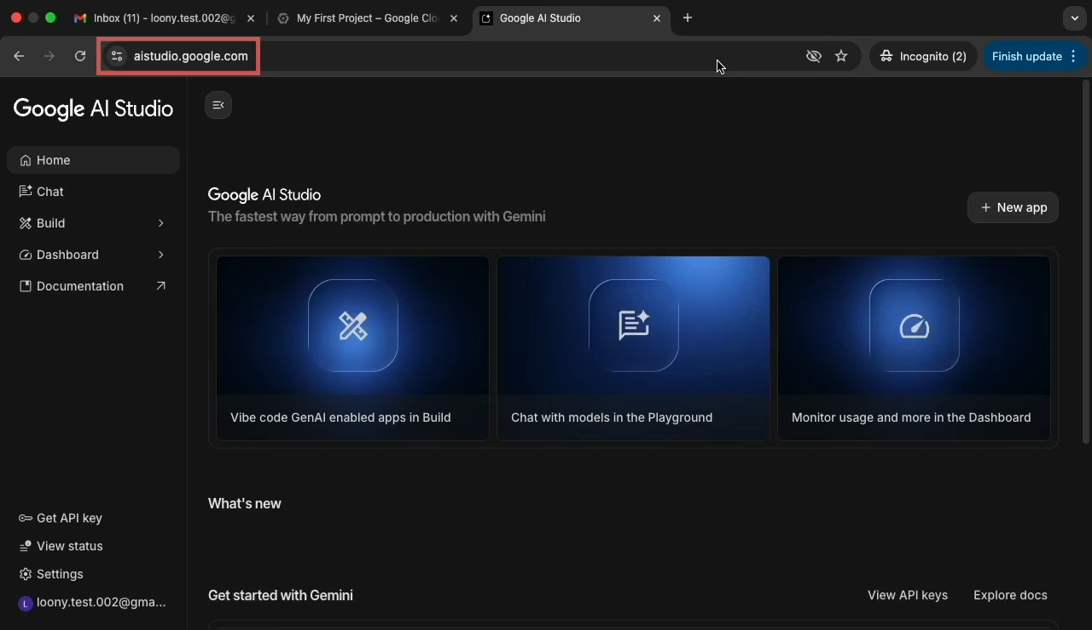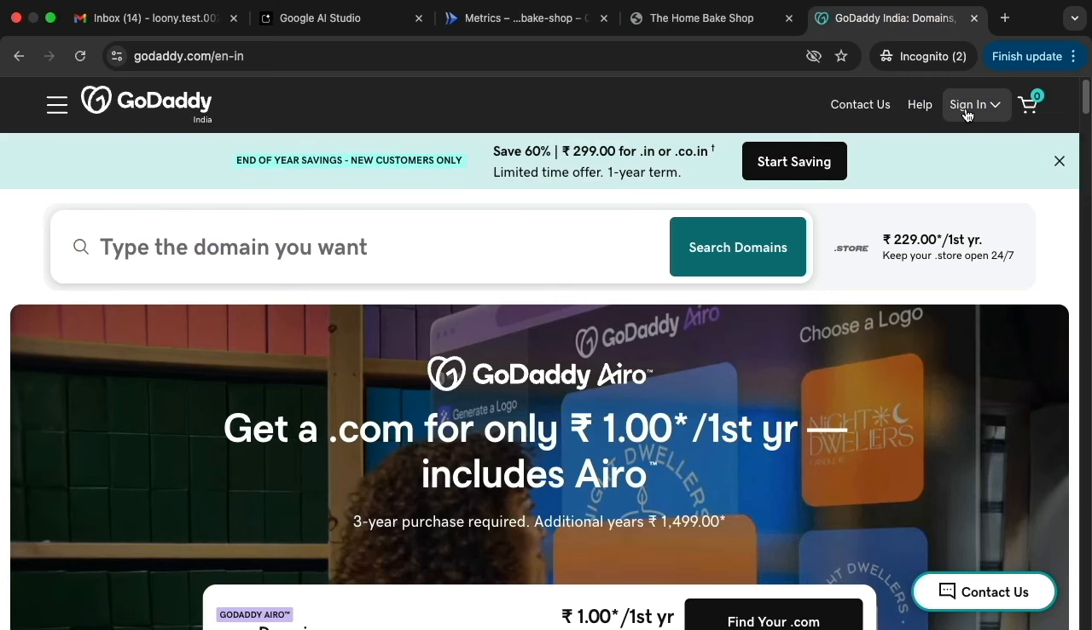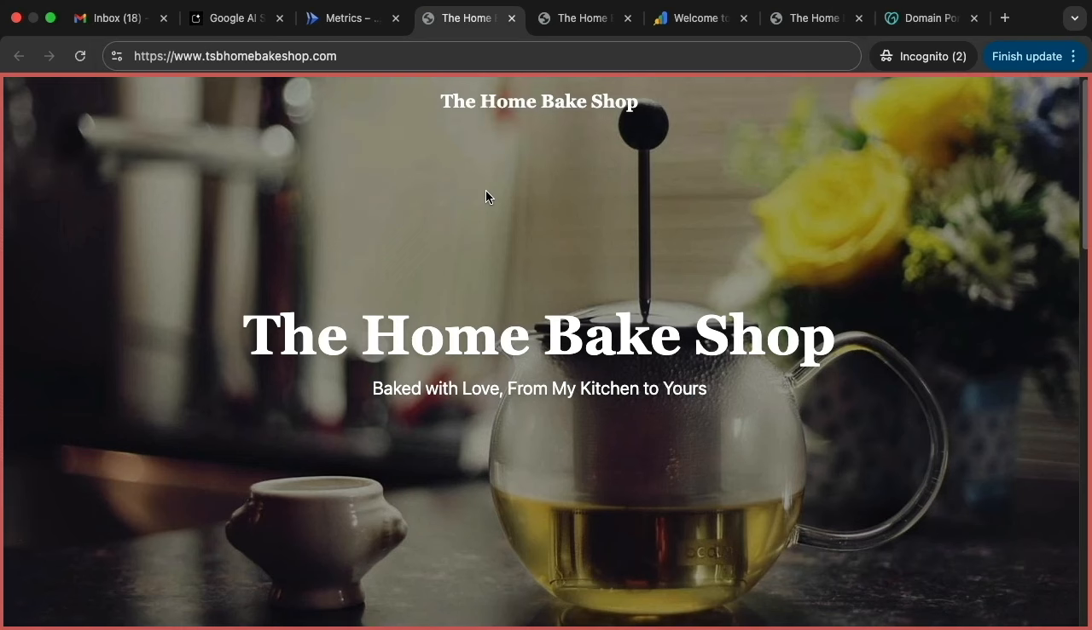In this demo, we'll use vibe coding with Google AI Studio to build our own website. We'll then host this website on Google Cloud and buy a domain on GoDaddy and make our website available on our own domain. Vibe coding using AI is all the rage today, and you'll see how easy it is to go from an idea to a finished product in under an hour.